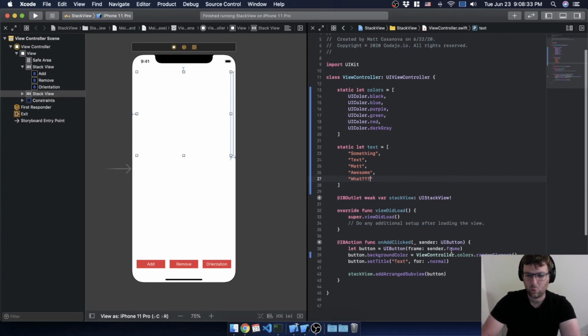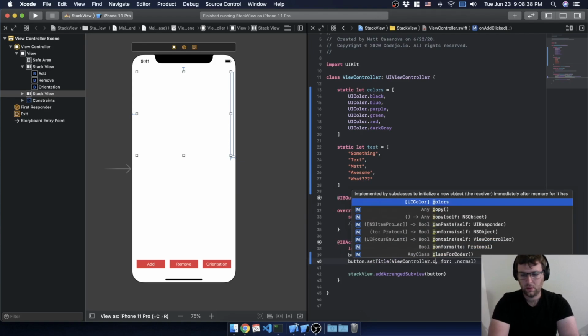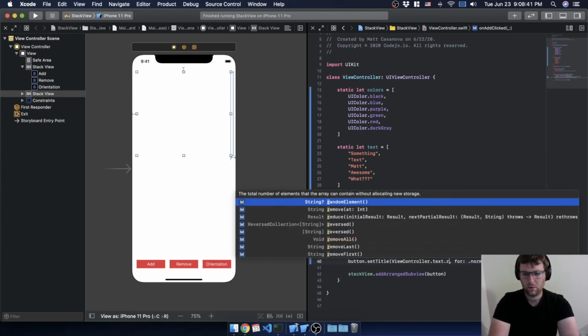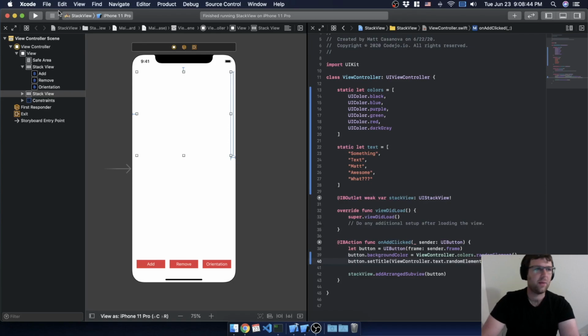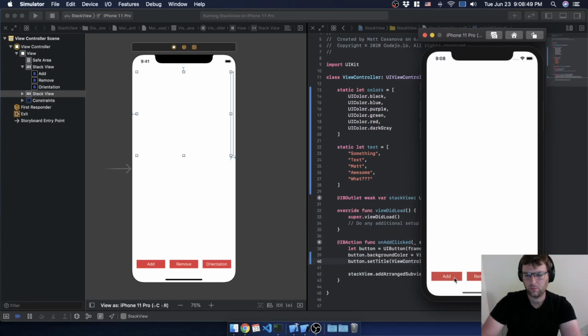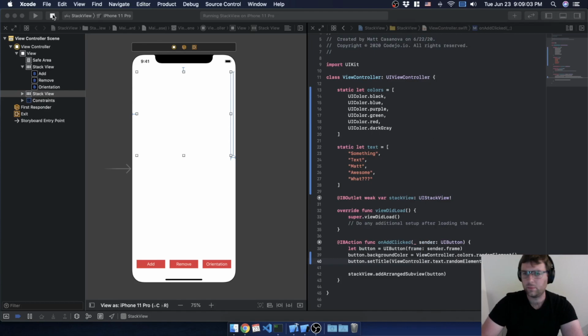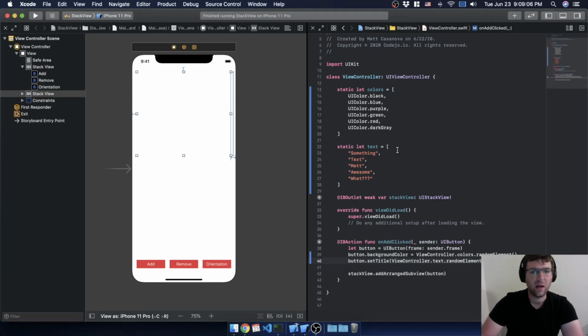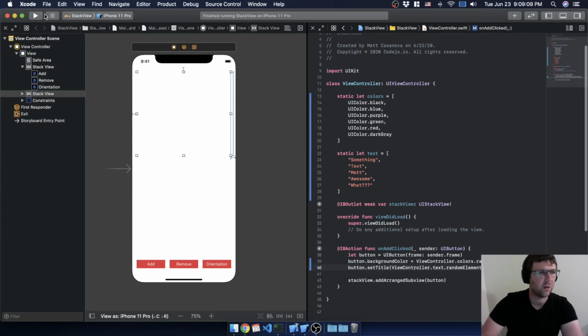Okay, and then we'll just do that exact same thing here. Get a random element there. So let's run that again. Okay, we can't add too many. Obviously, it kind of goes off screen, but we have some randoms going on there. Okay. What we'd like to do is be able to actually remove elements now. So that's what we're going to do in the next video.